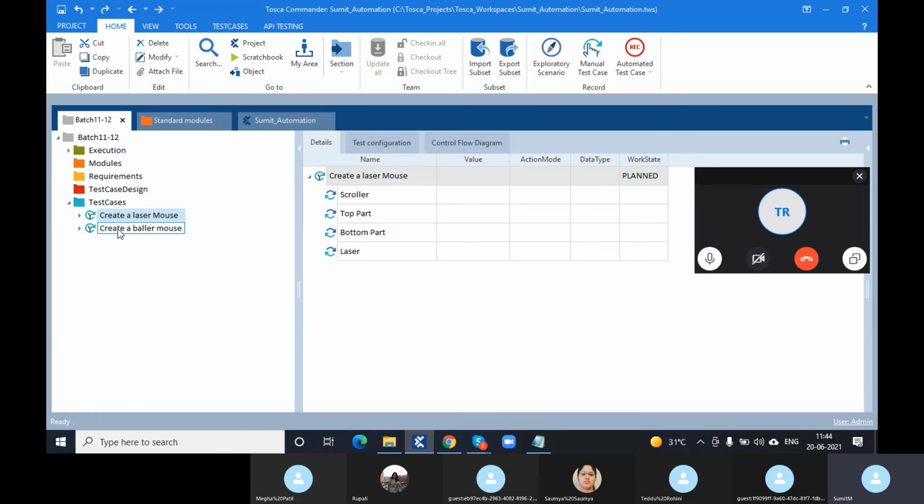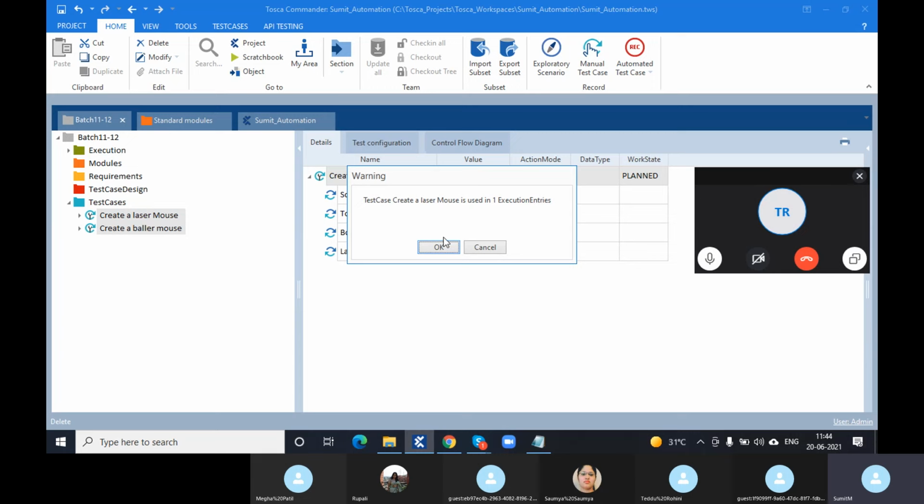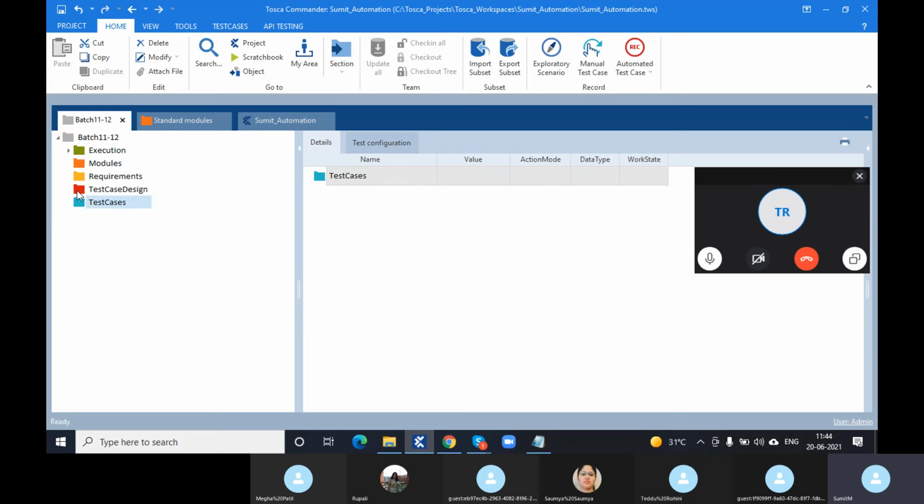And the test cases we have created for this. Okay, so this is the module section and the system design section where we will create our modules.